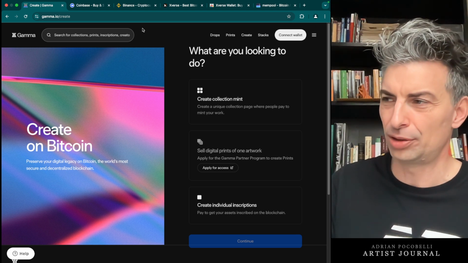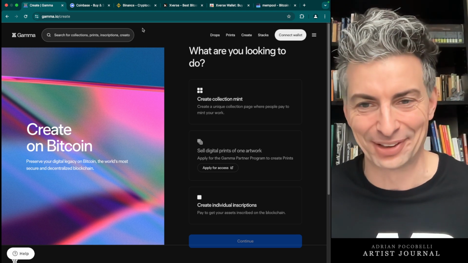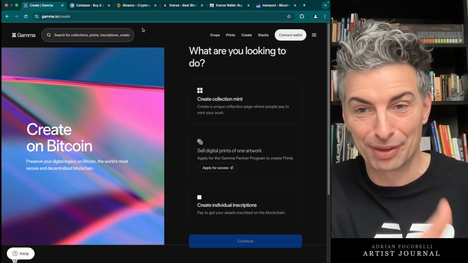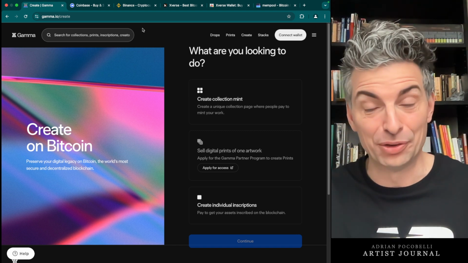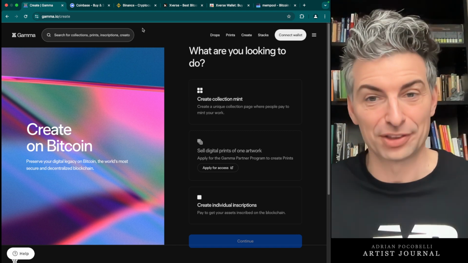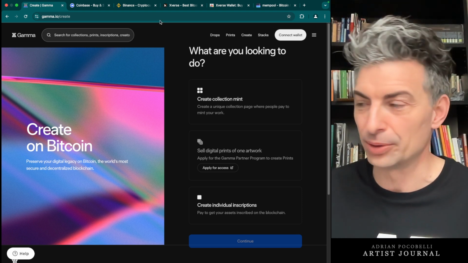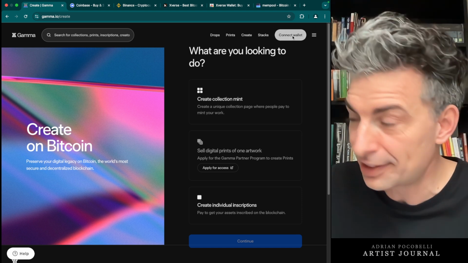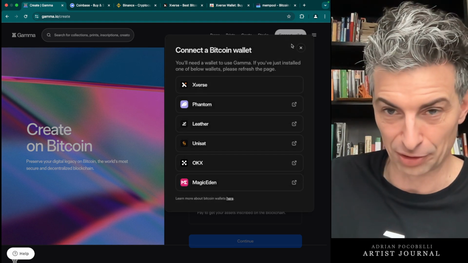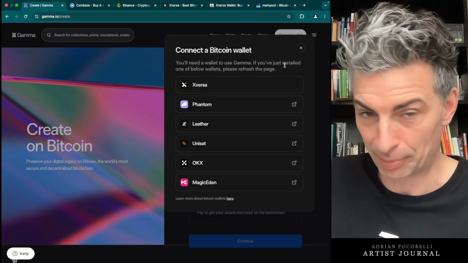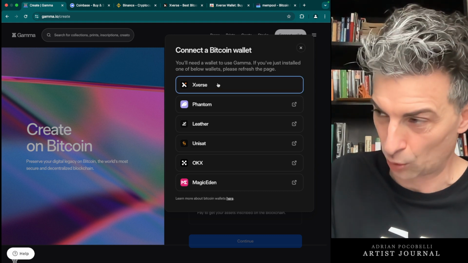So for you to put your art on the Bitcoin operating system, you need a way of doing that, right? There's no email login. So how do you do it? You connect your wallet. This is basically how you do it in crypto. Instead of your email and password, you connect a wallet, a Bitcoin wallet.